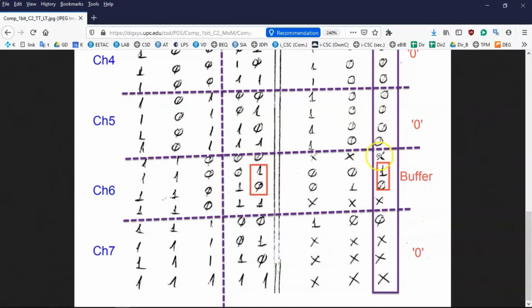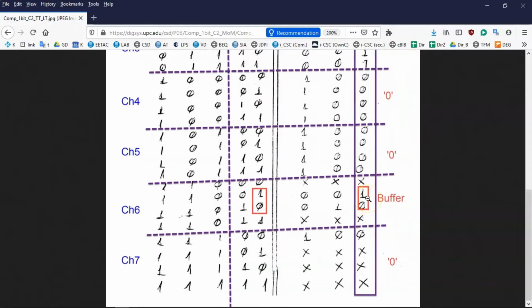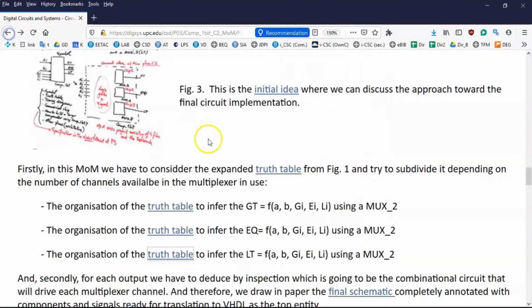If this X down here for this combination is a 0, because it's a don't care, you have 0, 1, 0. And if this X now is a 1 for you, you have exactly a photocopy of this function, which is LI. So again, another buffer. And finally, channel 7: if you are imagining now that the X's are zeros, you have 0, 0, 0, 0. So this is a 0 connection straight to channel 7. So this is the idea here.